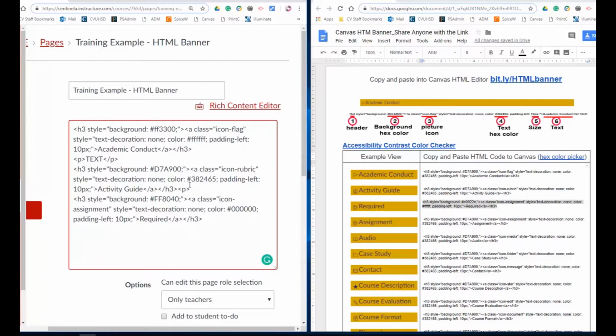Paragraph, open paragraph. Your text will go there, and then you're going to close the paragraph. Once again, open paragraph. Your text would go in there, and then close the paragraph. You can copy and paste it as well.